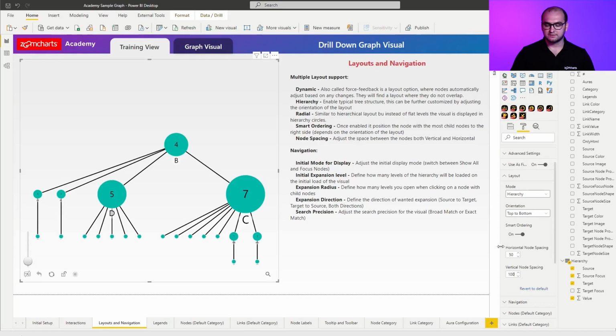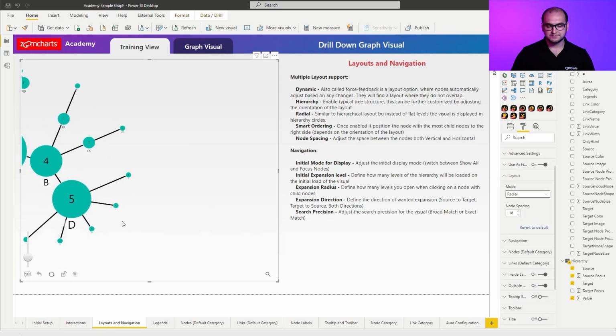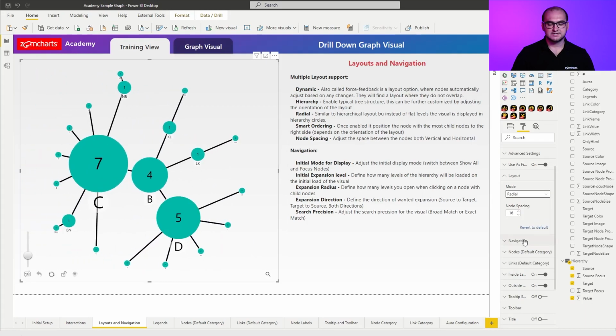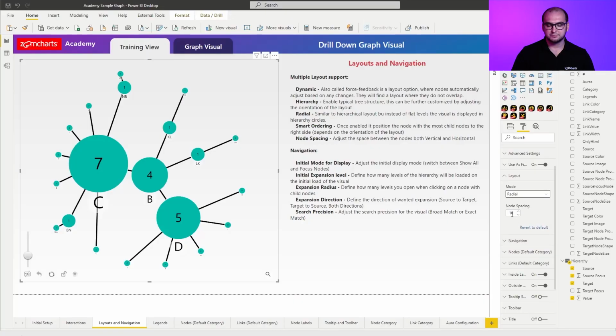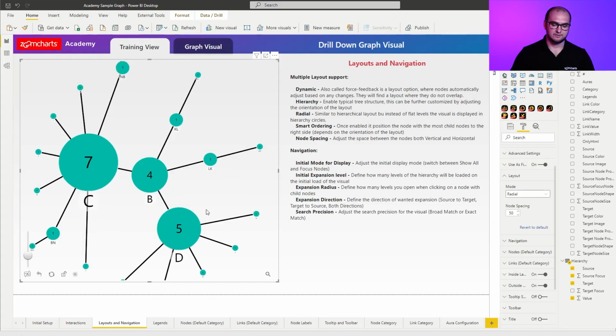Now, going into the third option for the layouts, we had the radial. It's a similar approach for the radial, but the main difference here is that instead of having all those properties, you have one property called node spacing, which essentially works as a mix of vertical and horizontal spacing. So for example, if you want a little bit more breathing room around it, increase it to something like 50. There we go.